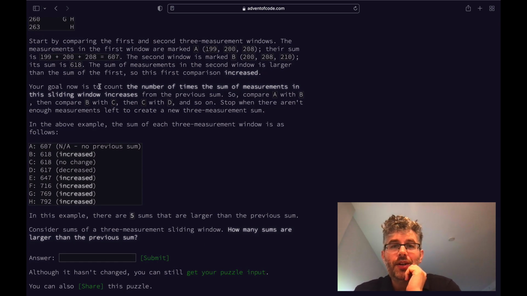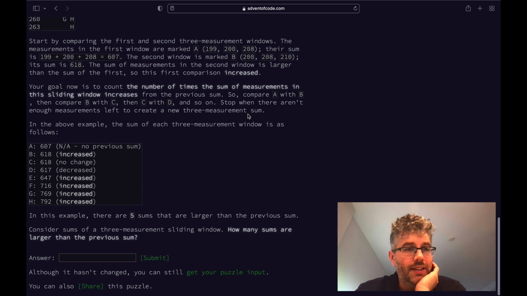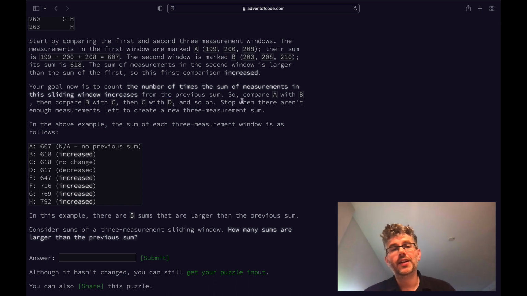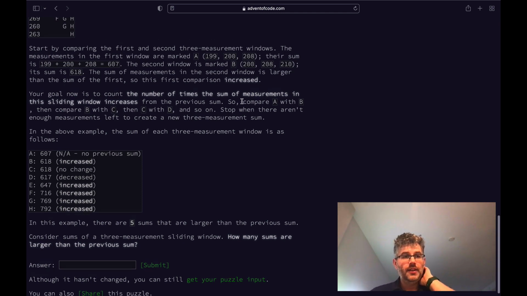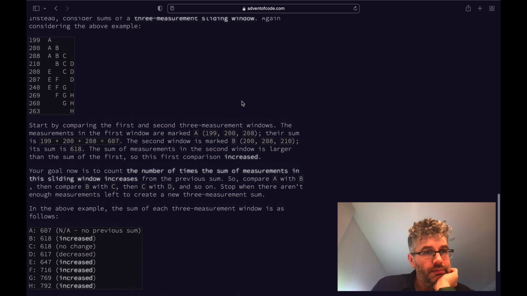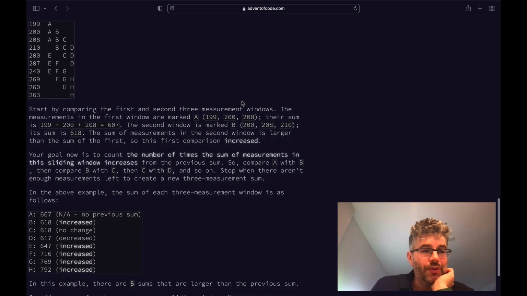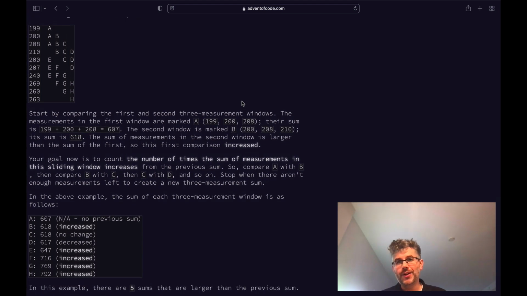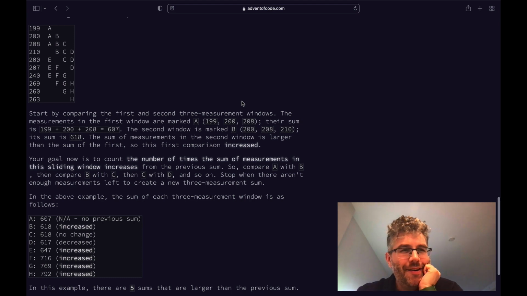So we're now going to try to count the number of times the sum of measurements in the sliding window increases from the previous. Okay, sorry. Yes, previous sum meaning the previous 3, not the previous problem answer. So there's a few ways you could do this. I'm going to try to be clever right out the gate.